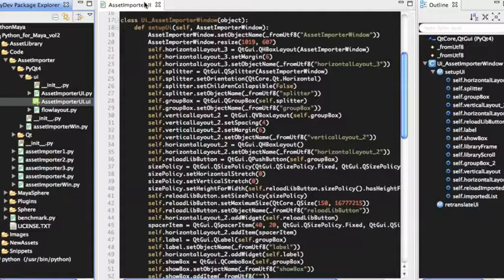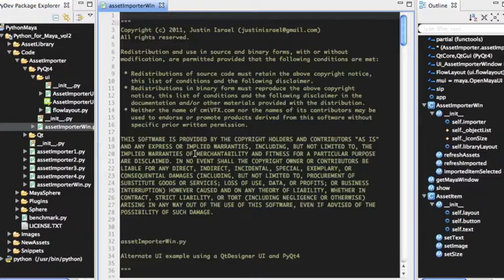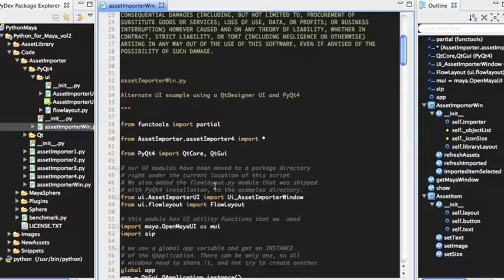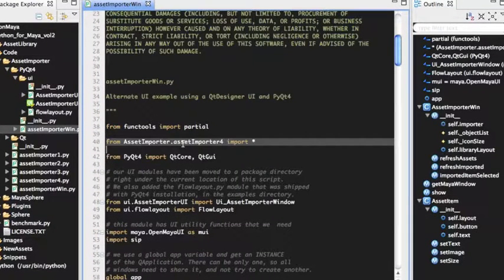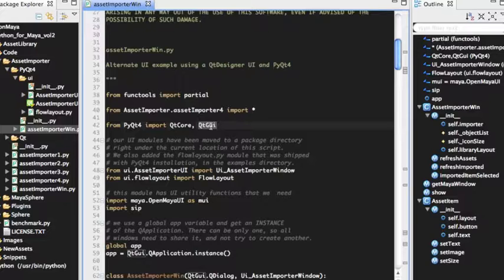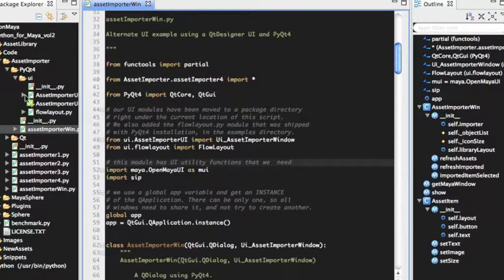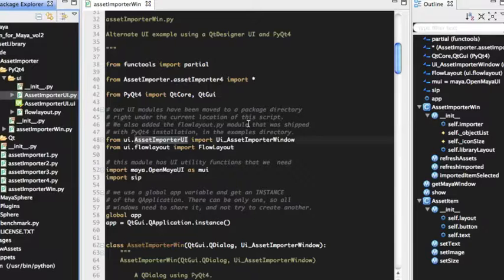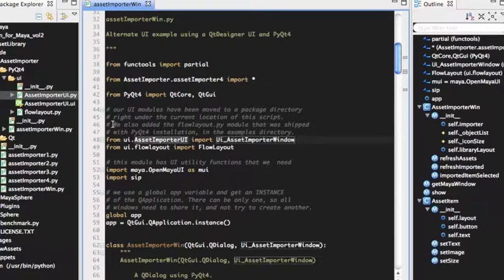If we go back to the code here, we don't need this. Let's open up our asset importer and take a look at what's different. I'm using a slightly modified asset importer 4, which is the fourth version. The last time in the Qt module, we were using the 3, and I'll take a look at this in a second. What's different now is I'm importing two PyQt modules, which now exist because PyQt is installed in Maya: QtCore and QtGui. These are two things that are pretty common to use. Then from my UI package that I moved everything into, I'm importing Asset Importer UI, which is actually a class that's inside here.